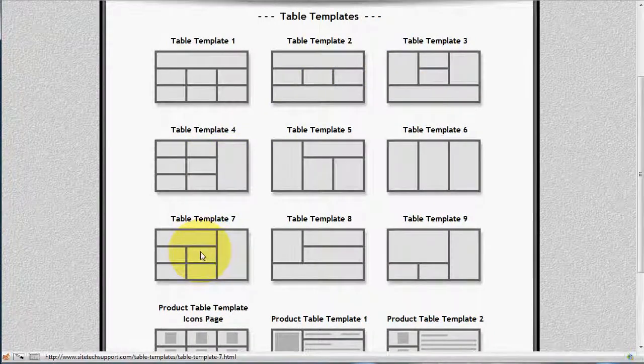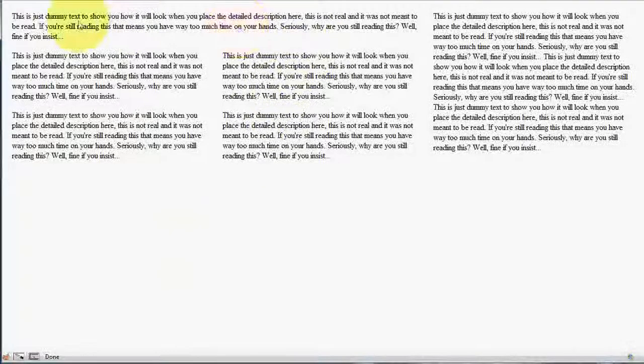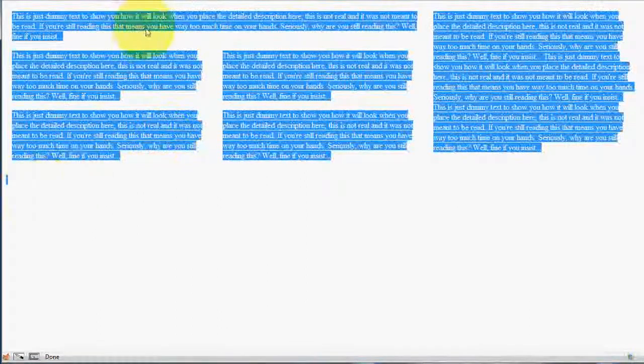Table 7. So click on Table 7, and you'll see that it's pre-made with text formatted. It's of course just dummy text. It's just to fill in the space. But you're going to go ahead and on this page, there's nothing but the code you need on it. So you're going to hit Control A, which selects everything, and then Control C, which is copy.